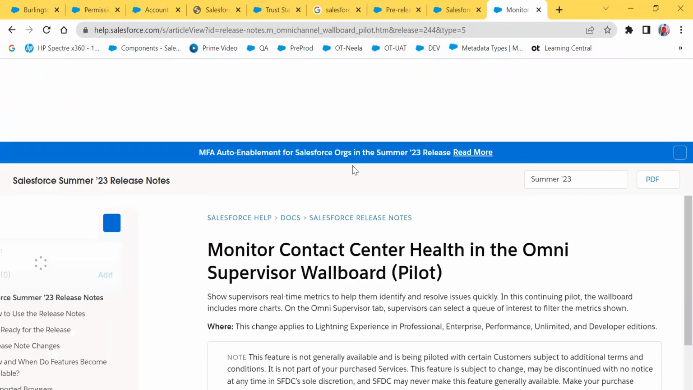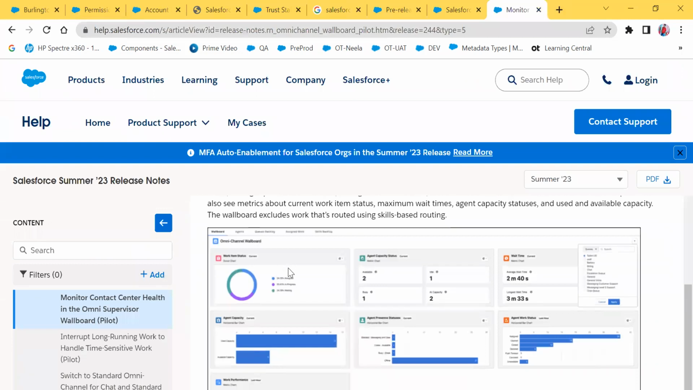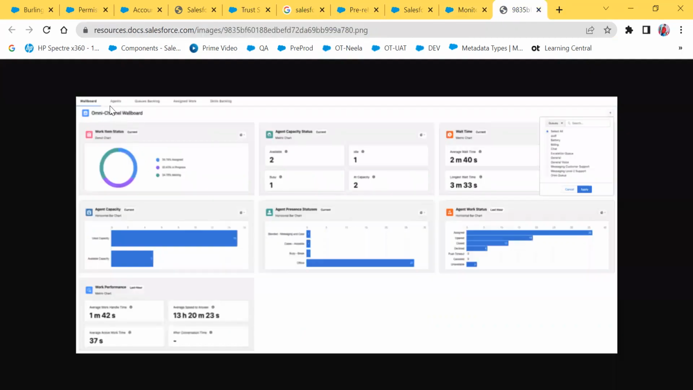Previously you could use skill backlogs, group assignments, Omni status, cases, or charts, so you can monitor contact center health in Omni Supervisor, as I told you. In this Omni Channel, let me open a new tab. If you see agents and queue backlog, assigned work, skill backlog, everything is existing. If you see the wallboard, it will give you the whole Omni-Channel wallboard, so you can see the agents' capacity. It gives you the contact centers, the voice calls, or existing functionality. It's basically the status of your contact centers and how you are enabling them.